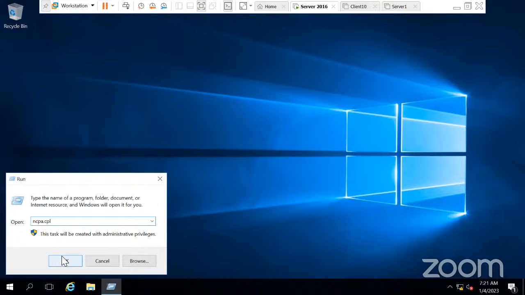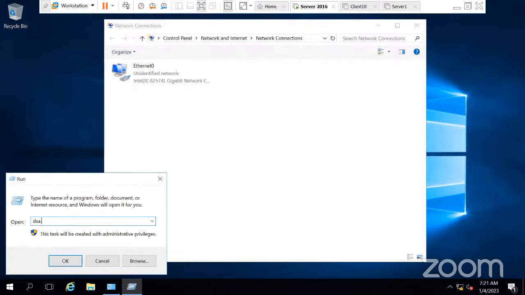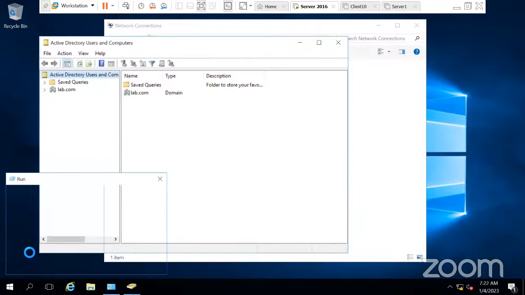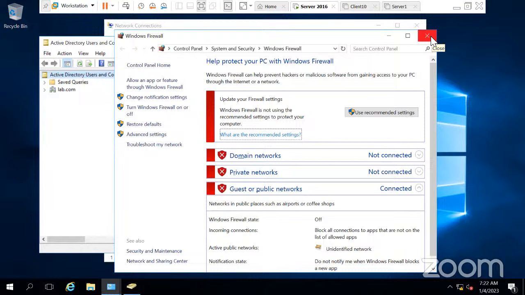Let's suppose this is a PDC, so if I want to access my users and computers, I can use one shortcut, that is dsa.msc. Same in case you want to access the firewall, you can use firewall.cpl. We have multiple shortcut keys available, so I will help you out from time to time. I will also upload it onto your portal, so you will be able to use it in your routine life.